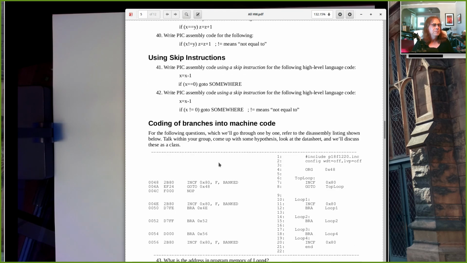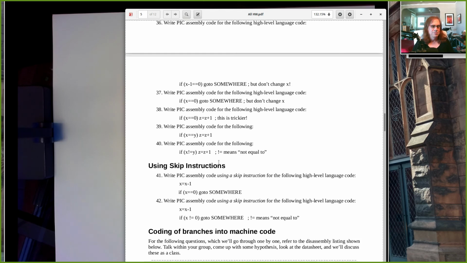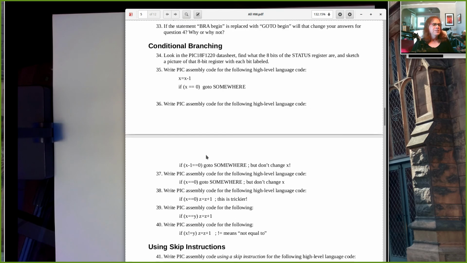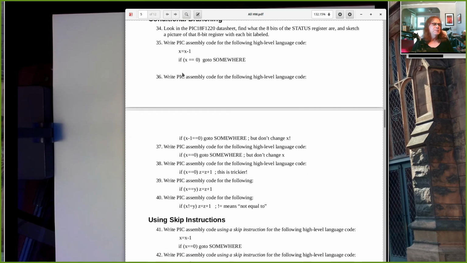If we encounter a loop on a flowchart, should we still include the end at the end of it, if the line doesn't go to it? You don't need to put an end statement if you're just writing a small set of code to implement something like this. I don't need to see the end statement. I don't need to see the config WDT equals off, all of that stuff. I just want to see the code corresponding to this. So you can leave end off.